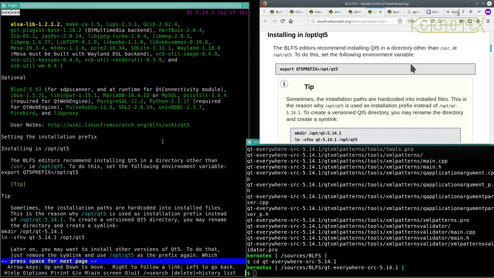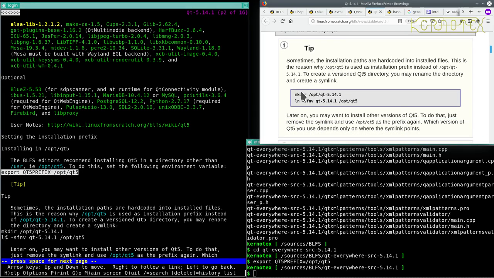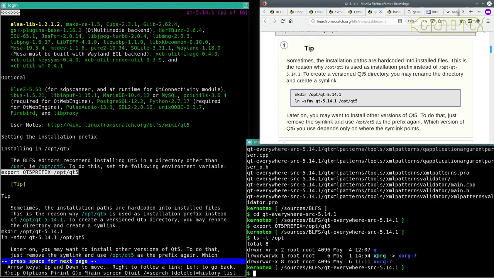The first one is to export this Qt5 prefix. So this tells it where we want to install Qt5. Then there's this second bit in the tip box, and this is about creating versioned directories, and this means that you can upgrade Qt5 quite easily. You can just follow these instructions again with a new version directory, and all you need to do is repoint the Qt5 link to the new version, a bit like what we've been doing with Xorg.